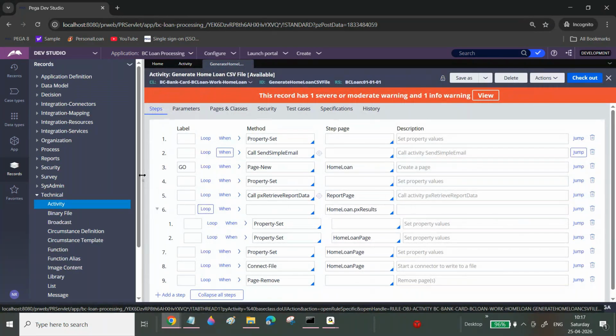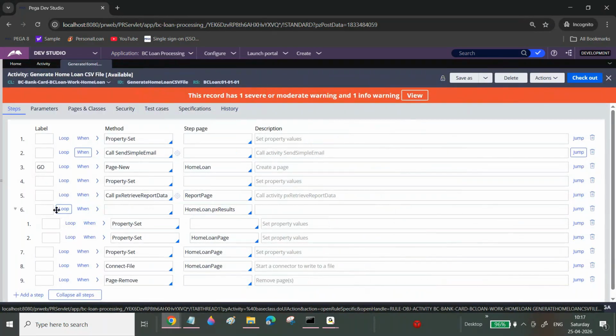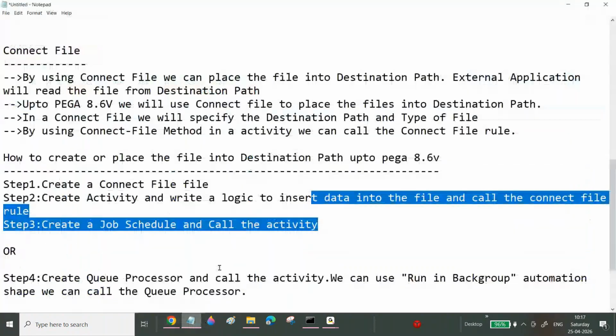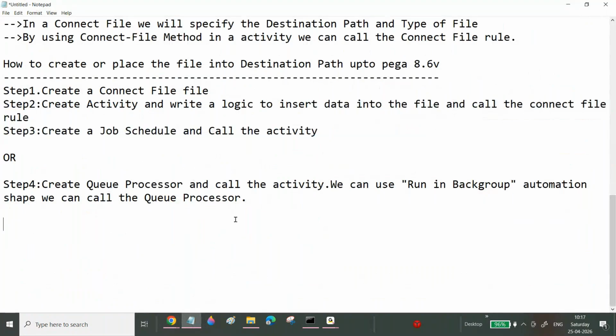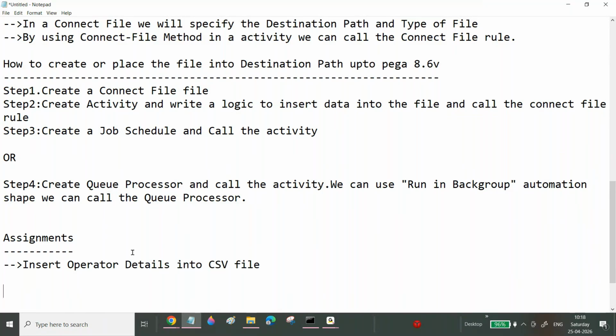Now see. Okay, one of the scenarios: previously some people asked in a different way. Satish, you are asking, sir, now I want to insert all operator files. Okay, we can just implement it as an assignment, whatever you asked. Insert operator details into a CSV file.